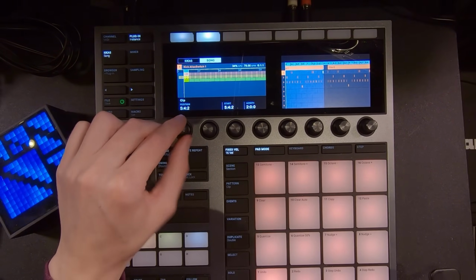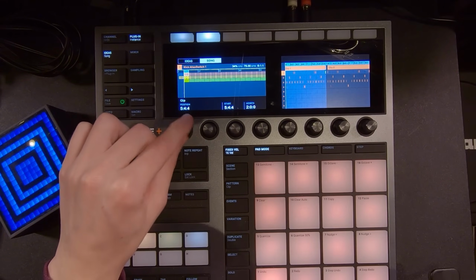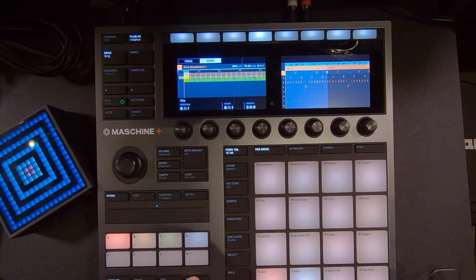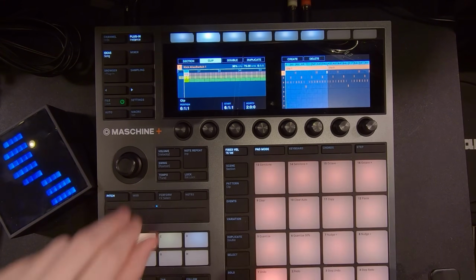If we hold down Shift, we can nudge it. Now it's nudging according to the grid. So if we turned it off, we could move it really small. So that's just to demonstrate. Now you can make your entire songs like this.